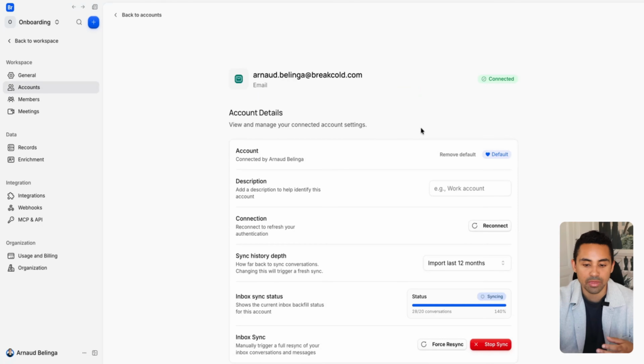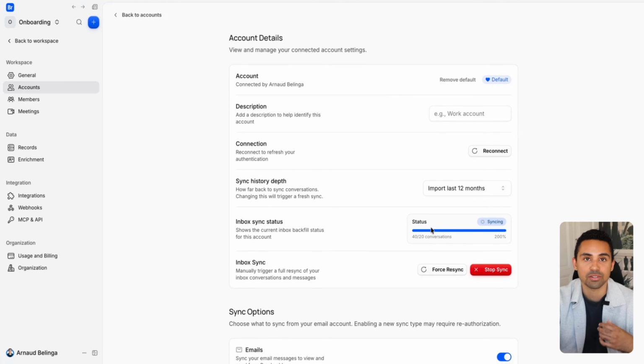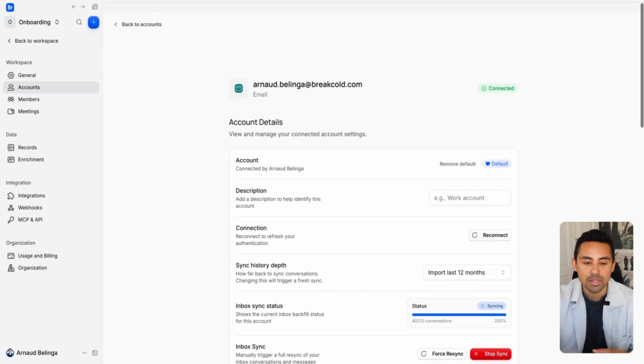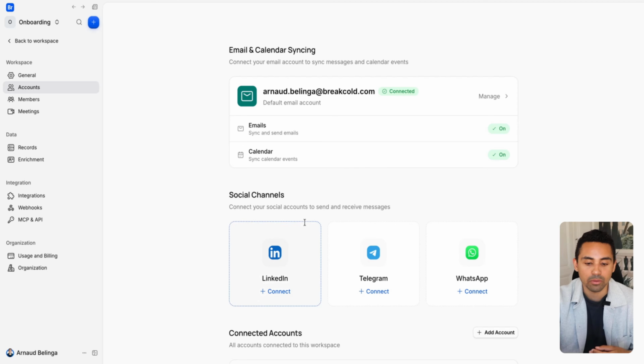And if we go in there, we can see that the conversations are currently syncing, which is normal. It can take from 1 hour up to 24 hours if you have lots of conversations. Usually it just takes 30 minutes up to 2 hours. So now we're going to connect the LinkedIn account.